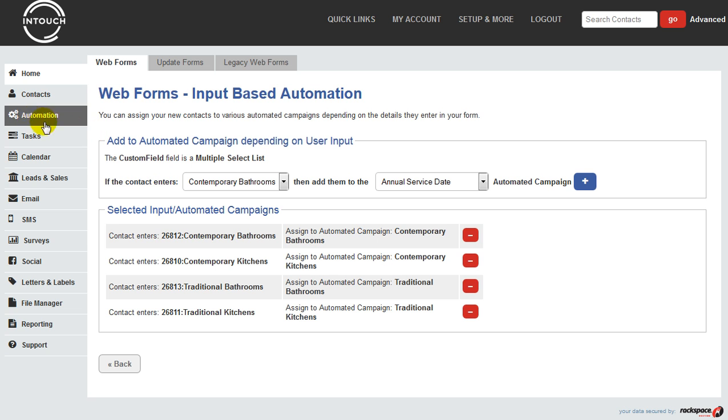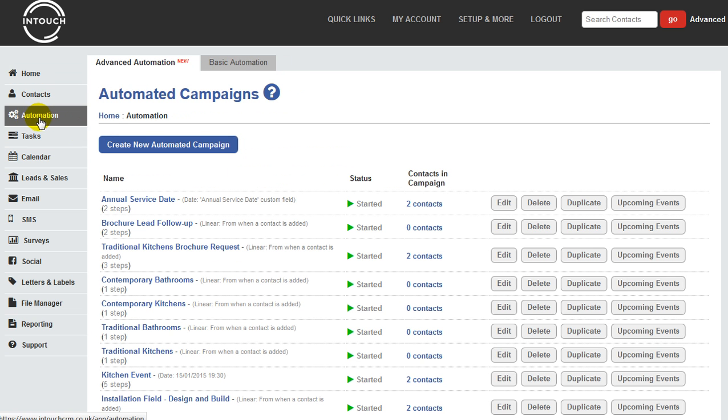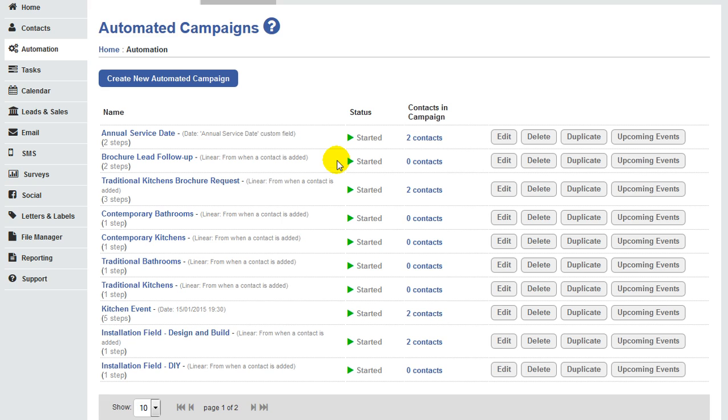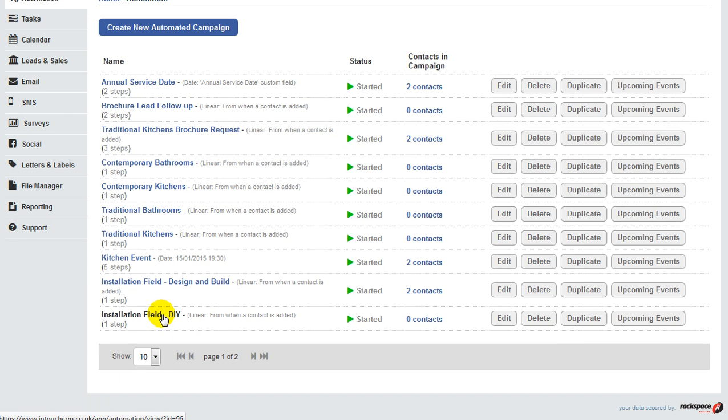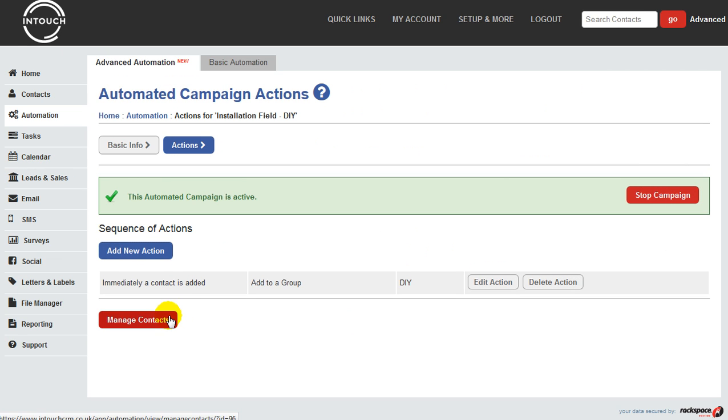So if we hop over to automation, and we'll look at one of these. So if we look at the DIY field, we can see it's a linear campaign. And within this, what happens is that when somebody is added to the campaign, they're added to a group, and that's it. So we could add a lot more in here. We could add in emails, tasks, whatever we wanted. But at the moment, all we're doing is that when they complete that, we're collecting that data and they're going into the relevant groups that we can use later on.